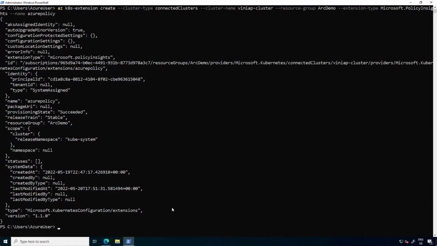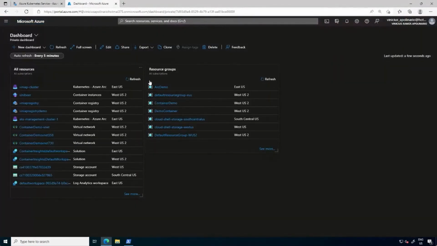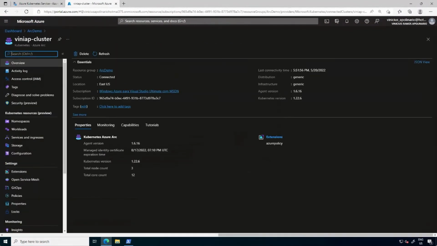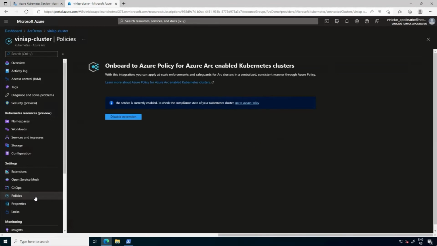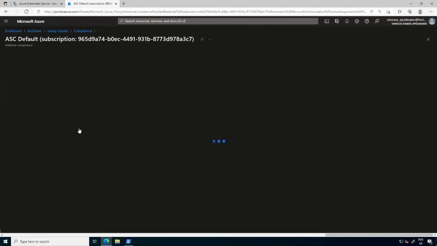Everything succeeded, so I can go and take a look in the Azure portal now. In the Azure portal, I can look at the resource group and my cluster, just the way I showed before. But notice now that the extension with the name Azure Policy is showing up. I can click the policies on the left, and you can see that this is enabled. However, you see the configuration for Azure Policy in the Azure Policy dashboard itself. I have a default policy here, and you can see that the compliance state is showing as non-compliant.